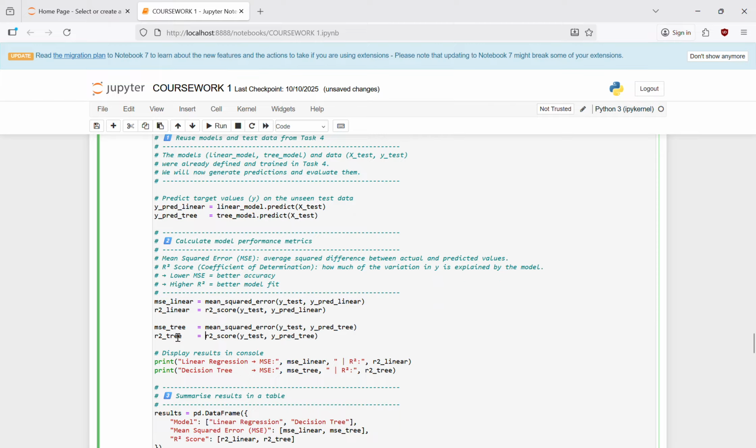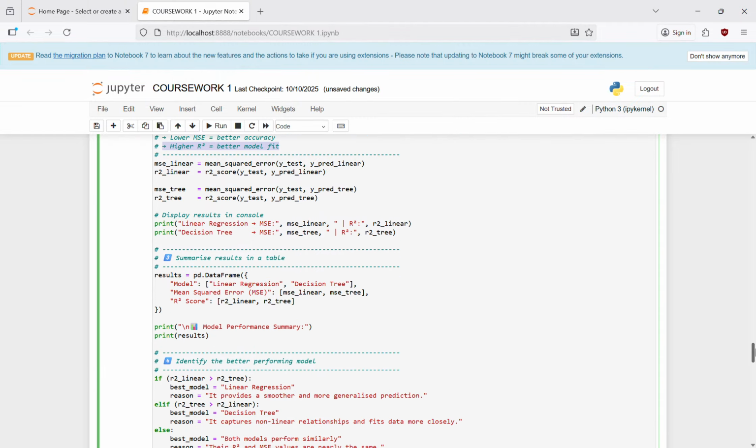Remember, lower is better. Lower MSE is better accuracy, and higher R squared means better model fit, which tells us how much of the variation in the target variable is explained by the model. Higher is better. After calculating these metrics, I created a summary table showing results for both models. Then I visualized the comparison using a bar chart of R-squared scores, which made it easy to see which performed better. In my results, the model with a higher R-squared and lower MSE was identified as the better performer.